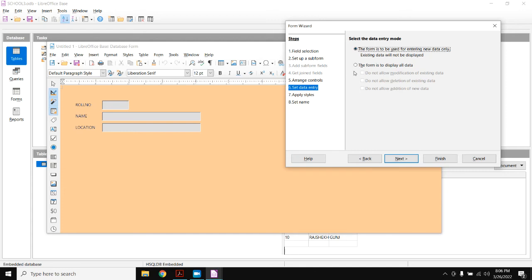If I select the second radio button, it will allow you to add new records, as well as show you the old records, and allow you to edit the old records too. So I am selecting the second one. The form is to display all data. It means you are able to add new records and also edit the existing records. Now click on next.